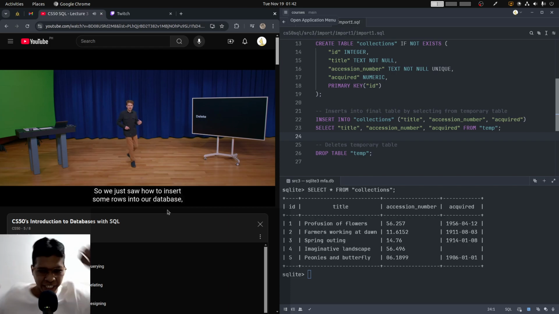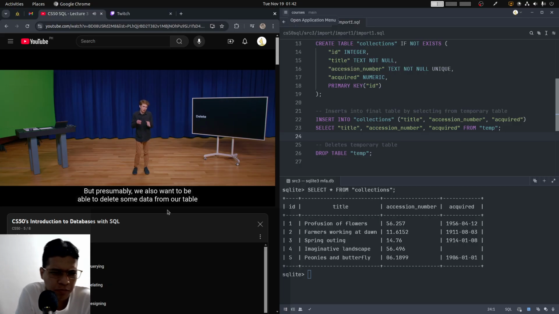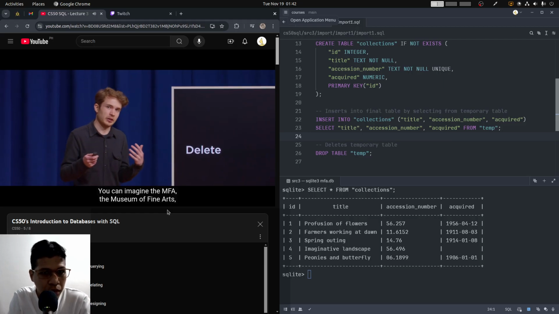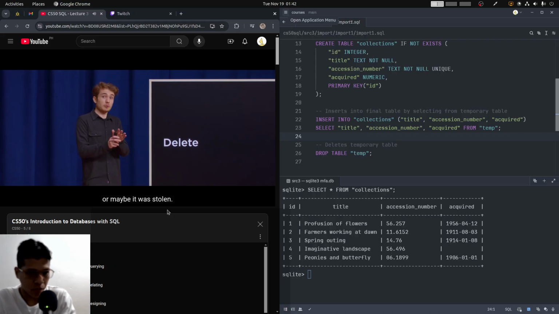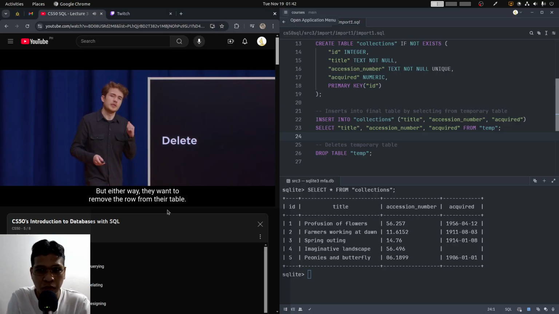So we just saw how to insert some rows into our database and also to import some data. But presumably, we also want to be able to delete some data from our table as well. You could imagine the MFA, the Museum of Fine Arts, maybe they're selling a piece of artwork, or maybe they've lost one, or maybe it was stolen. But either way, they want to remove the row from their table.